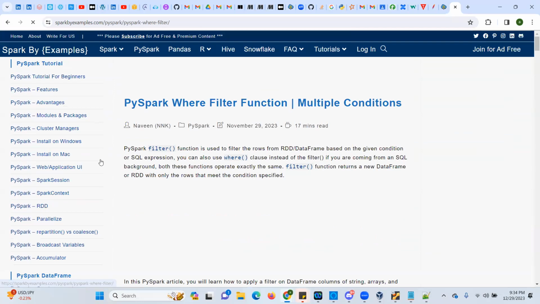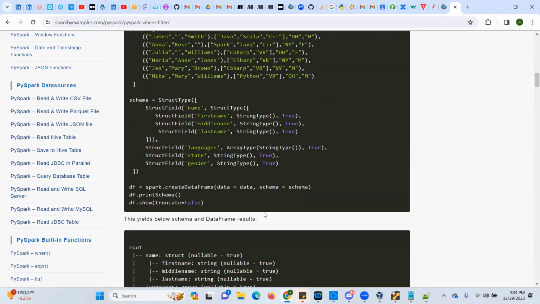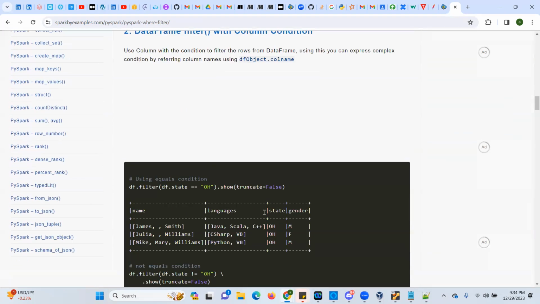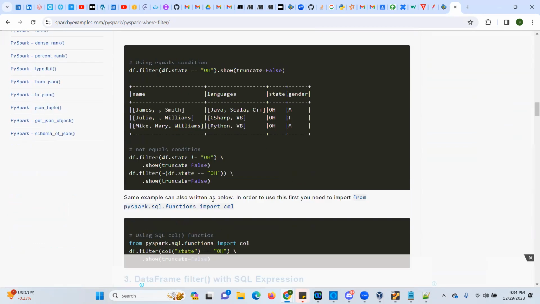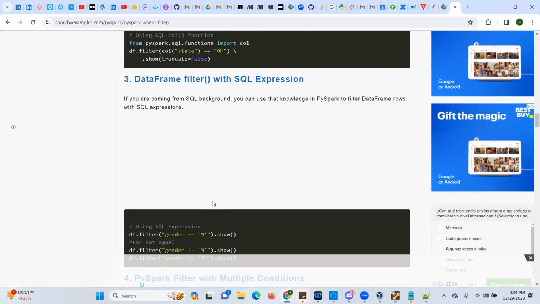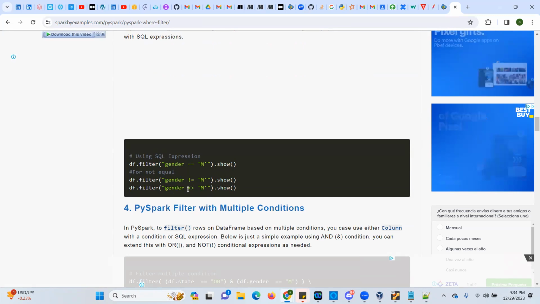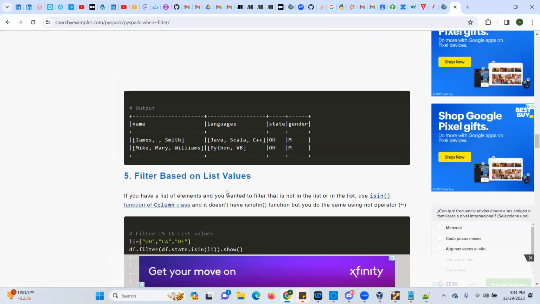Either filter clause and where clause, both are the same. So how many types of filter can we do? How many ways? You can check the value directly equal, or filter with a simple condition not equal to, like this, and the and condition.